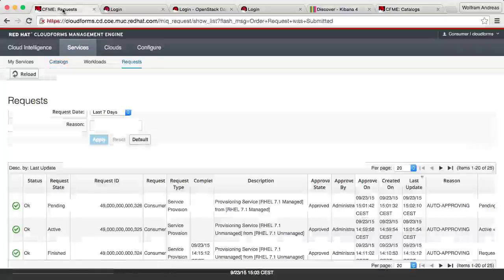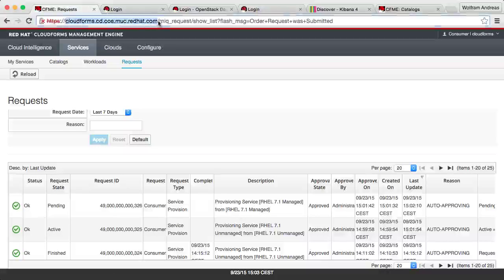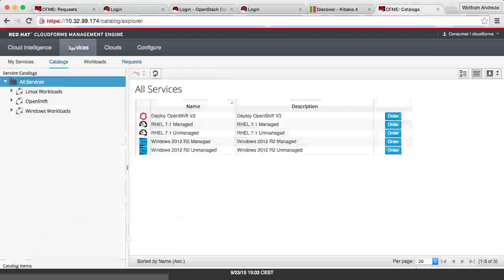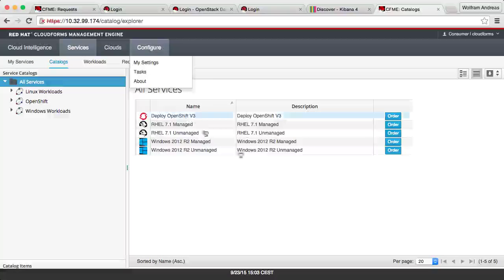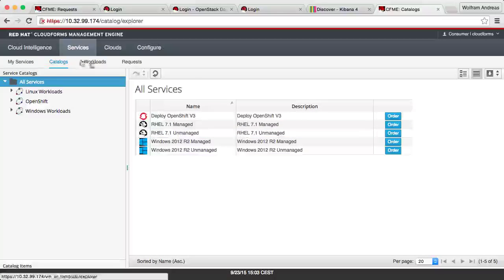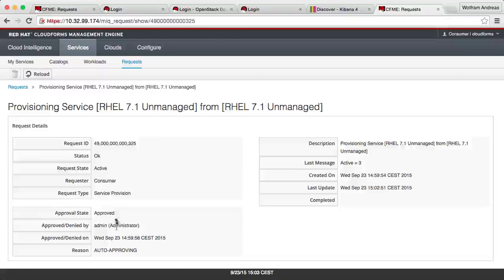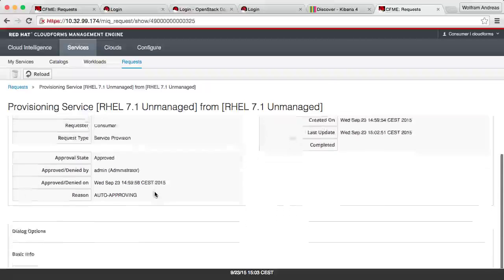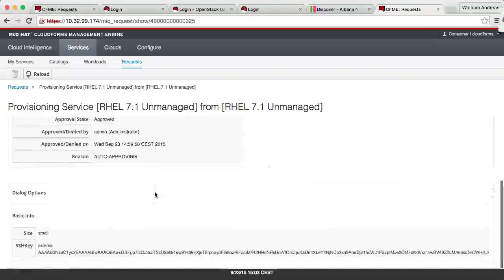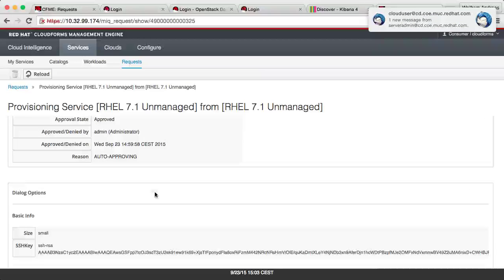The reason why I was not automatically logged in is because I logged in here with the fully qualified domain name. And here we use the IP address, which basically does not allow a single sign-on scenario. So let me just try again with the direct link. And here I can see all the different request details. I can see the status. I can see when it was created. And I could also see, for example, the information of what was provided here.